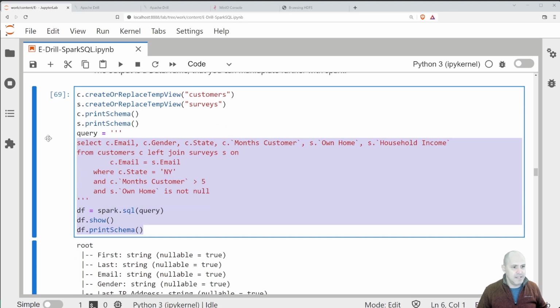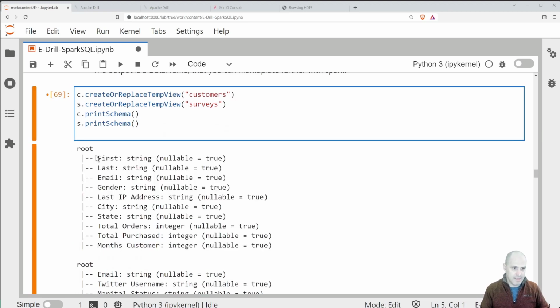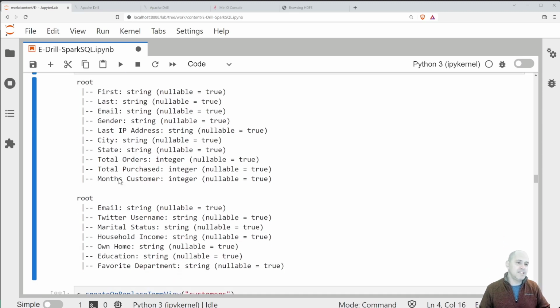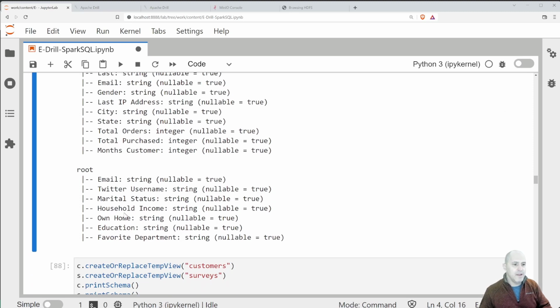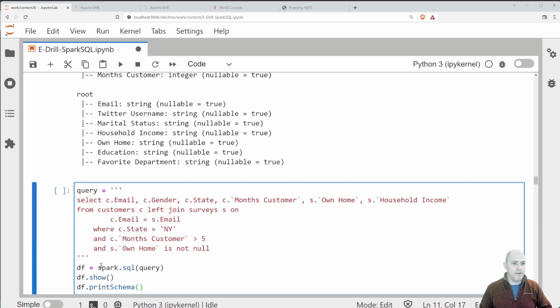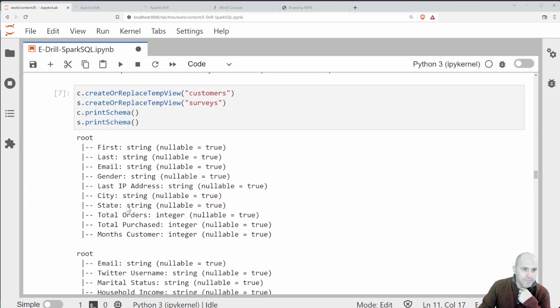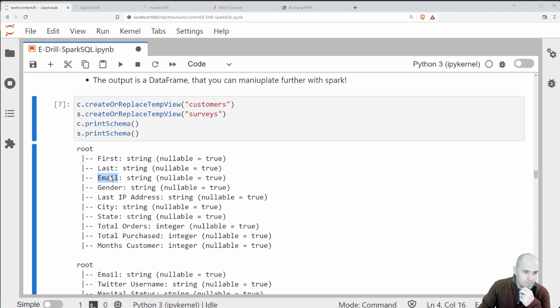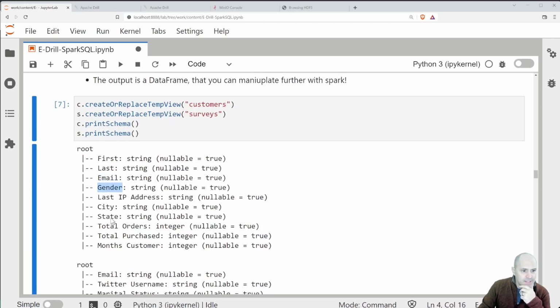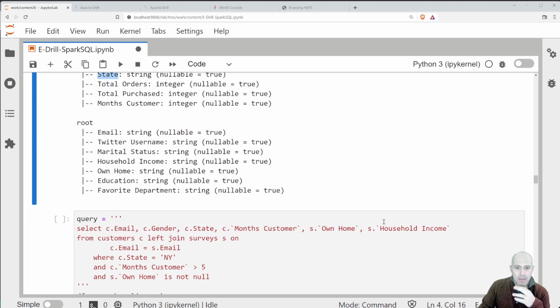And I'm going to actually take this and cut it out like that. So let's run that. And you see this gives me a chance to see what columns are in there. And then what I'm going to do is write an SQL query. And I'm going to say, select C.email, right? And then gender and state, and so on.